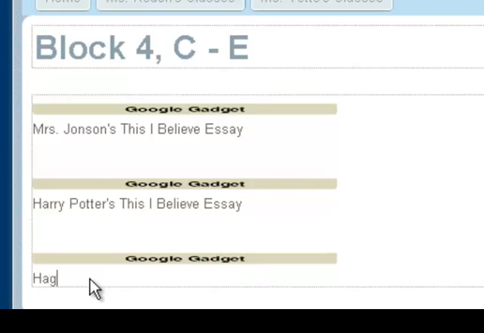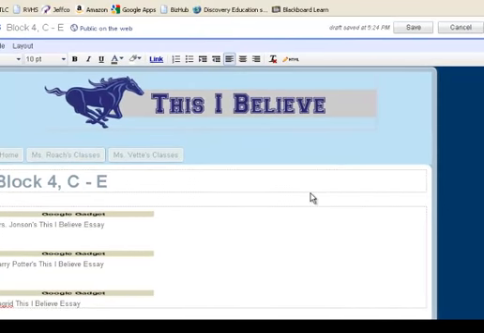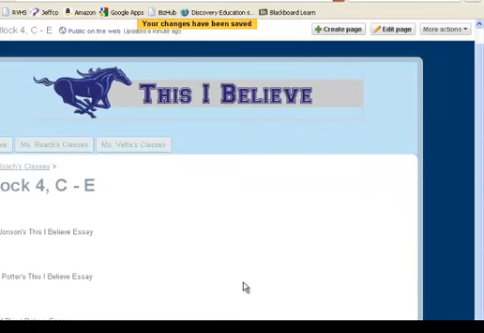So whatever your first and last name, and then the title of your essay. And I'm just going to keep those as This I Believe. Now, as long as you still see the ones that were there before you, you can click save. If by some reason you deleted theirs, don't click cancel and try again. But it looks good. All 3 are there. Click save. And then just go ahead and test yours.